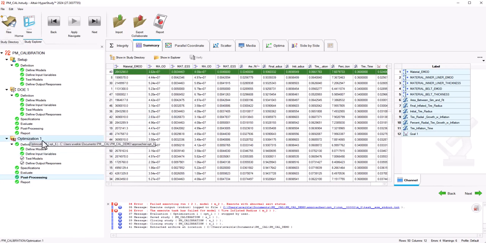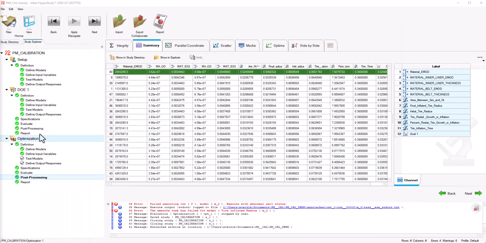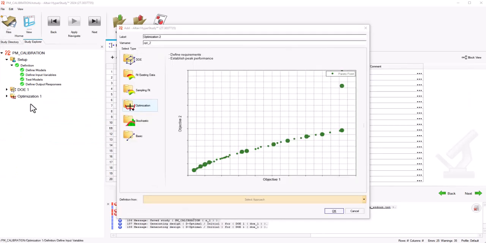So now that we've identified the optimum parameters, let's take a look at what that force deformation response looks like. And here's what that curve looks like. So it's a relatively good fit. Our blue line isn't exactly on the orange line, but relatively close. So now that we've verified the optimum input parameters to match the force deformation response, our next step will be to go on and calibrate the rolling resistance.